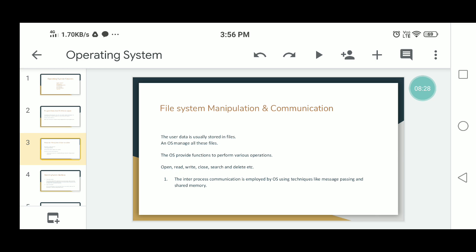Next, communication. What about communication? In a multitasking environment, the processes need to communicate with each other and exchange their information. Processes may be maintained in a number of hierarchical structures. That means the processes may be maintained in a hierarchical manner.